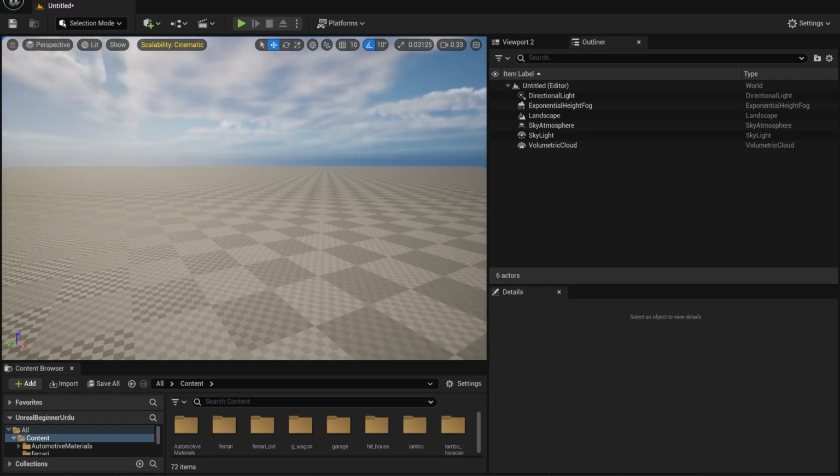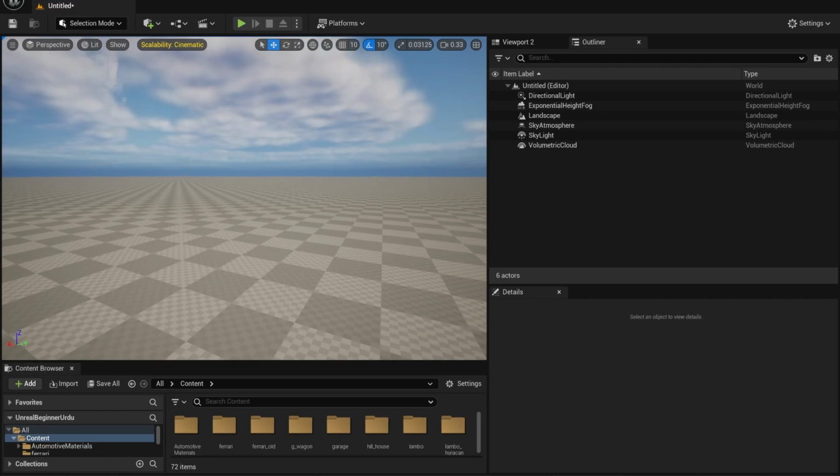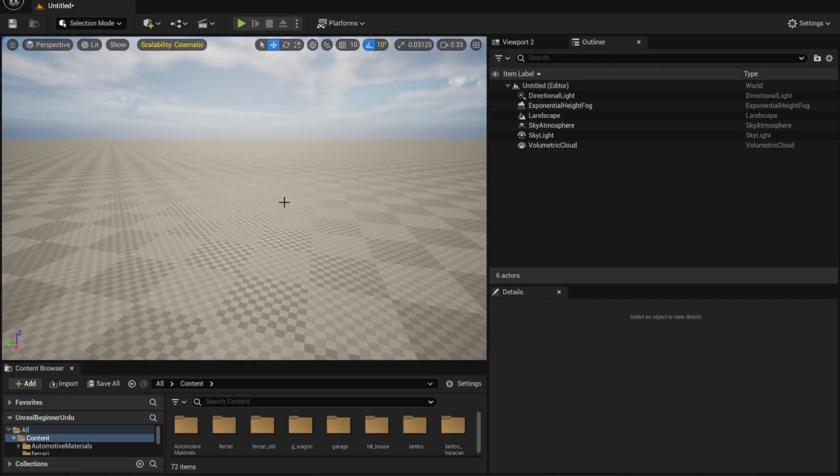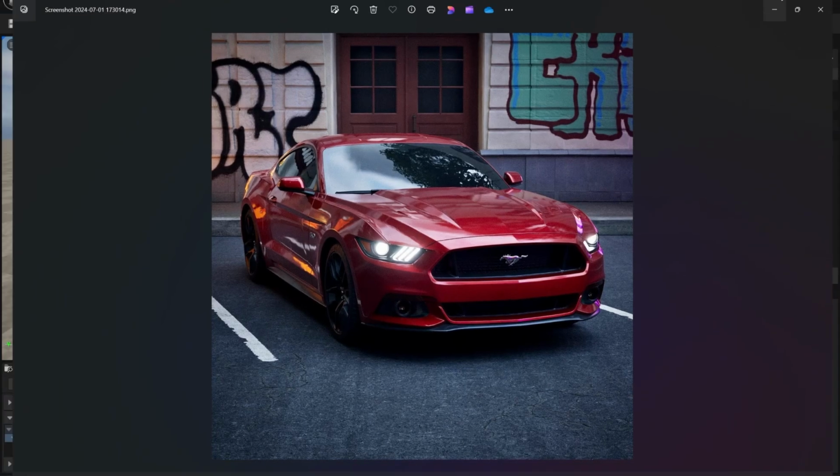So that's done. And usually what I like to do after this is go to the internet and get a model for our car. In this case, it's going to be a Mustang. So I'm just going to go to the internet.